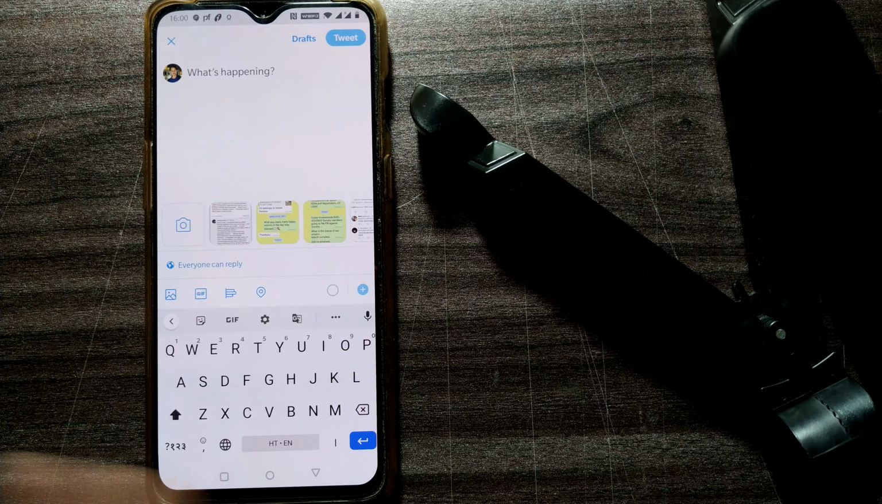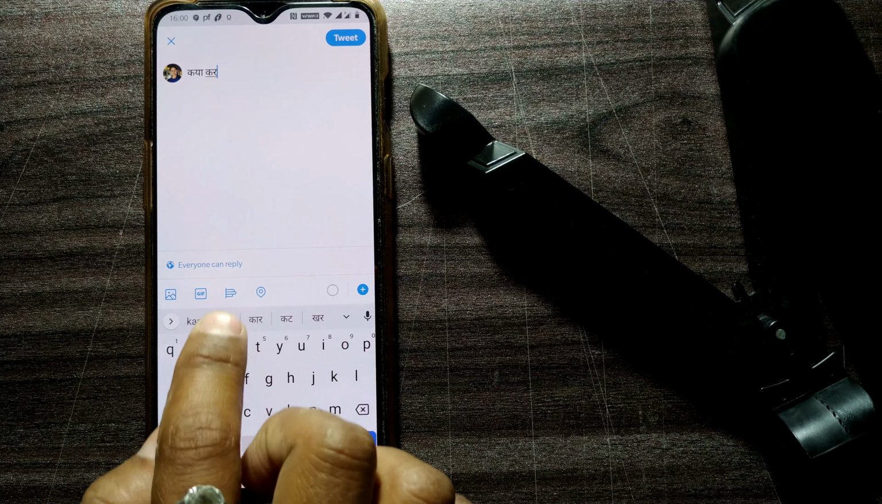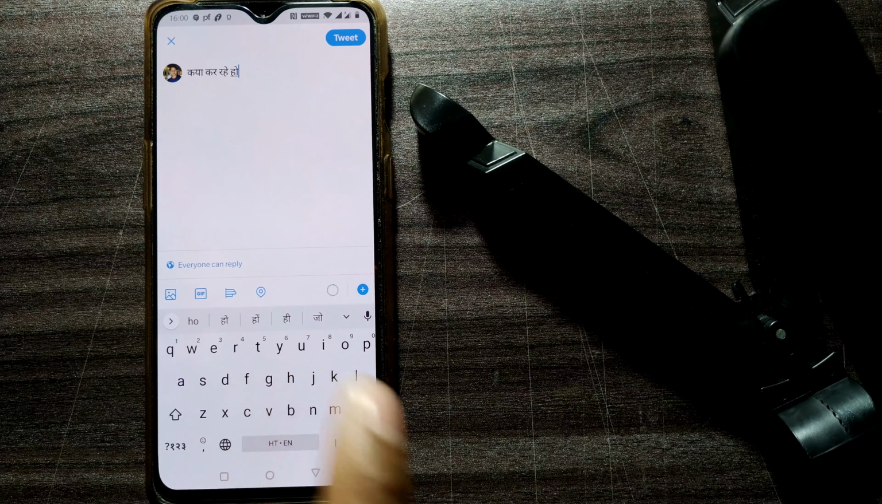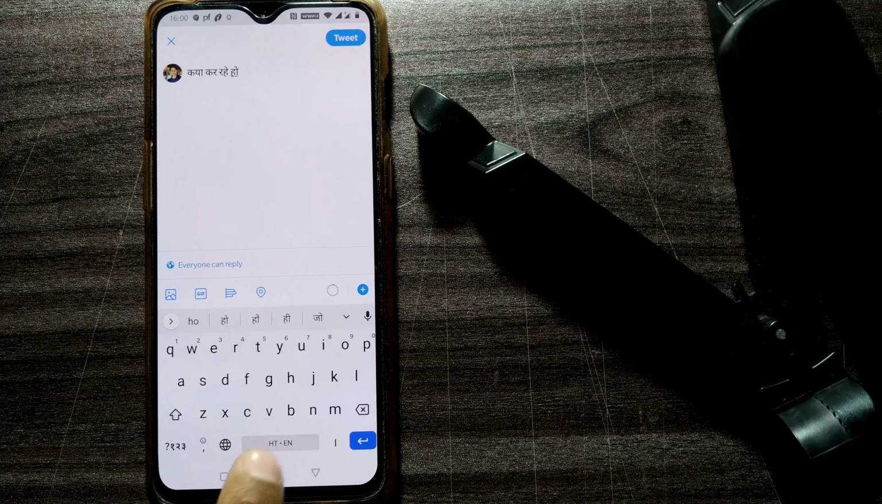So for example, I want to show kya kar rahe ho, KYA, kya. You can see here the things are coming, kya kar rahe ho. So this way you can type Hindi in English keyboard or in English spelling. So if you don't like that, you want to have that complete Hindi keyboard here, you can also go for that, and any other languages as well.